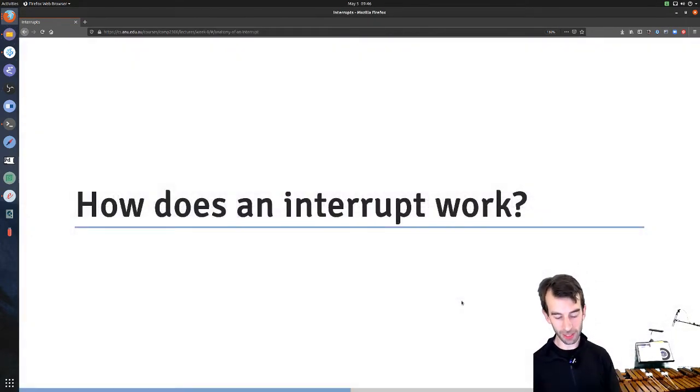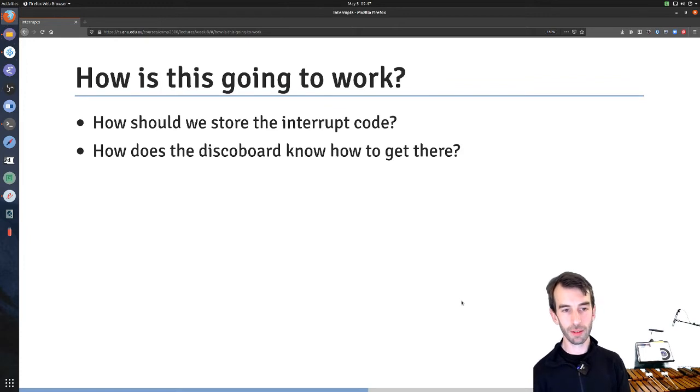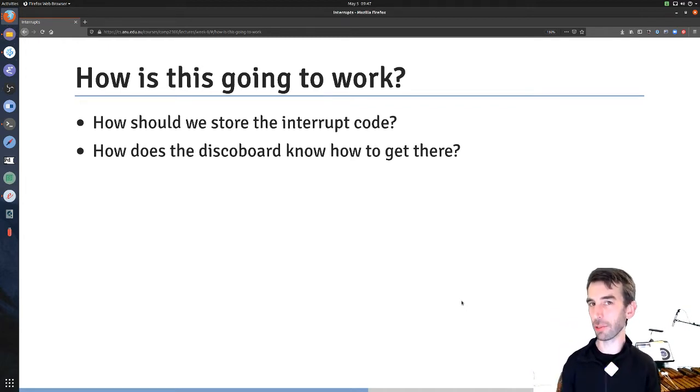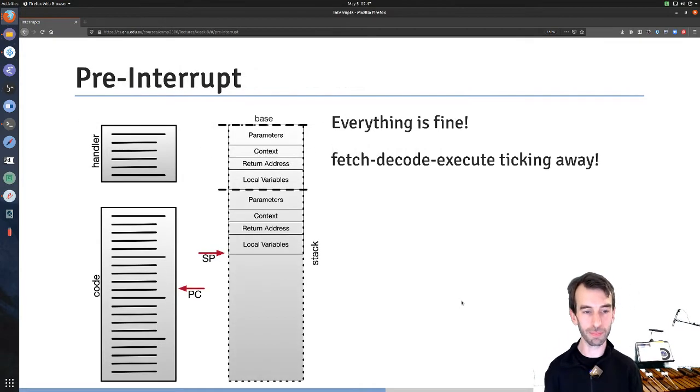Now this is where we get to the next topic, which is how does an interrupt work? What's the procedure? How do we store this code, and how does our disco board know how to get to the code and then get back again? It's more complicated than functions now because we're not in control. Some automated process has to help us out to make this work.